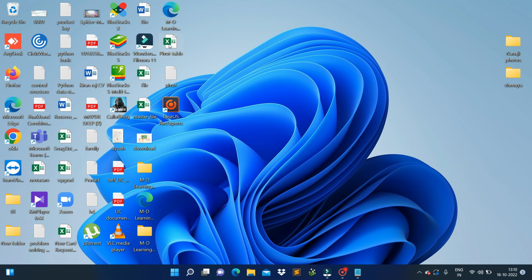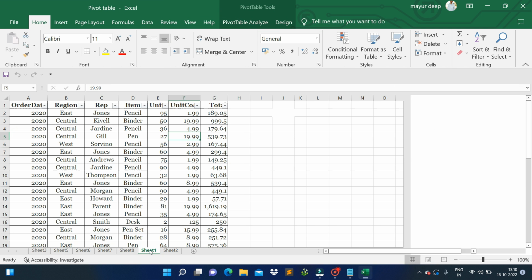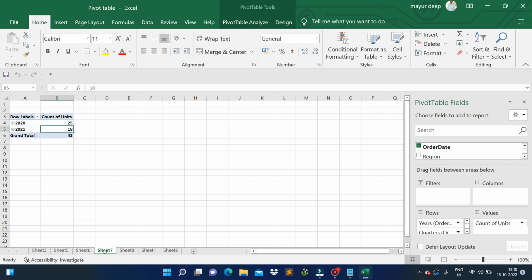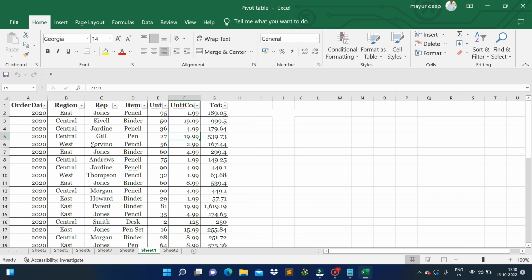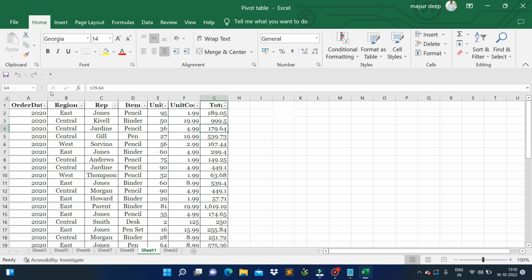So today I am going to show you how to use pivot table for analyzing a complex table or a large set of data. Okay, so let's start learning. What I am going to show you today, see, I have some data with me. This is the sheet that I have, and it's a large data set.